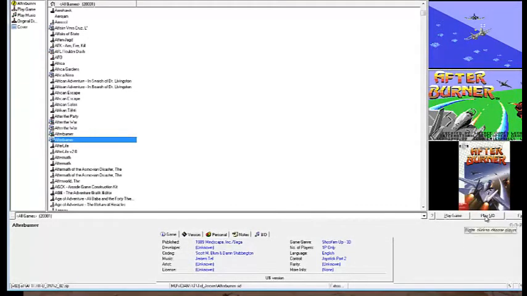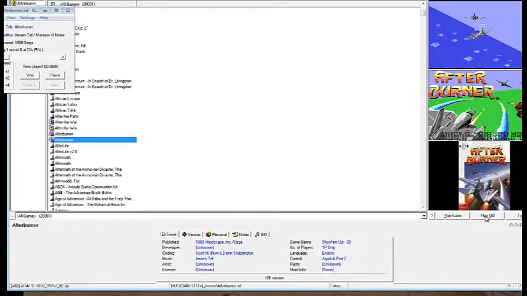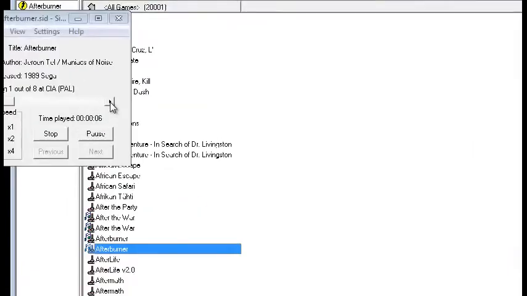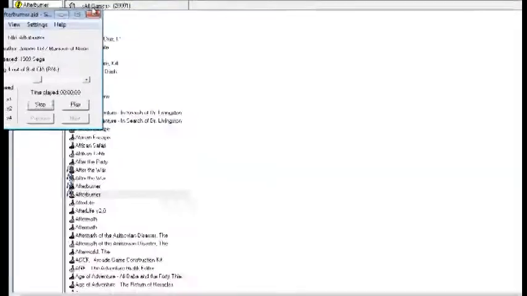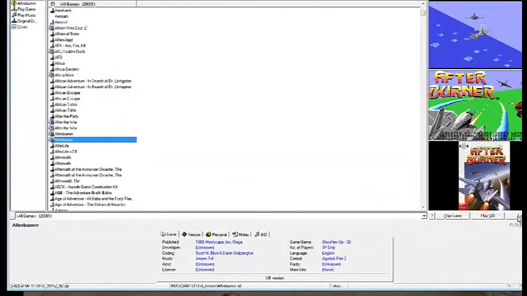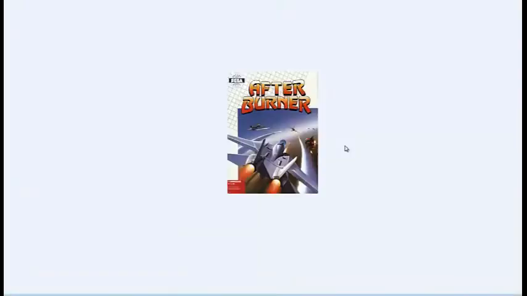If I want to play the SID tune, press the left mouse button. And I get the music. There we go. Extras for Afterburner. Original, we've got the cover. Let's have a look at the cover for it. There we go.